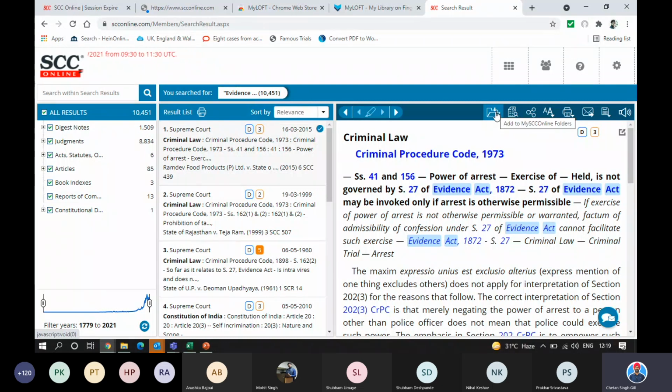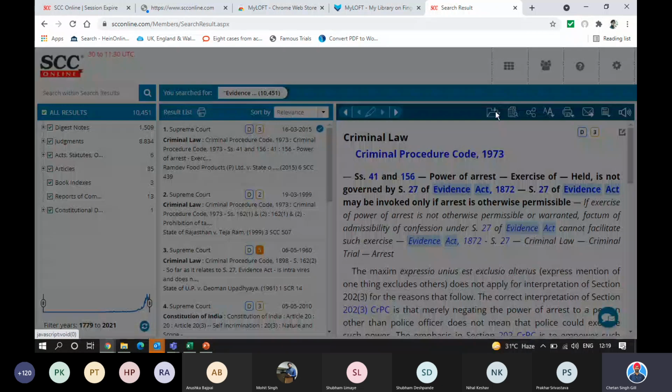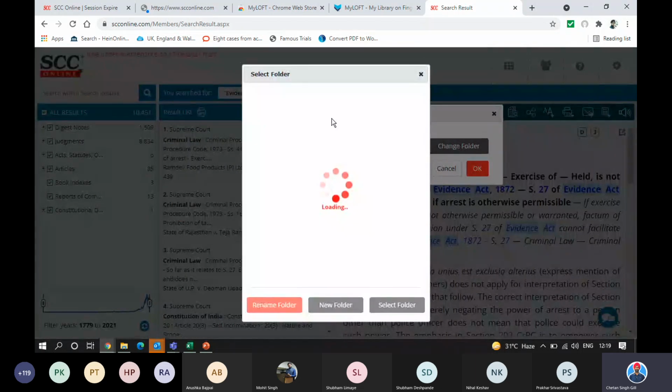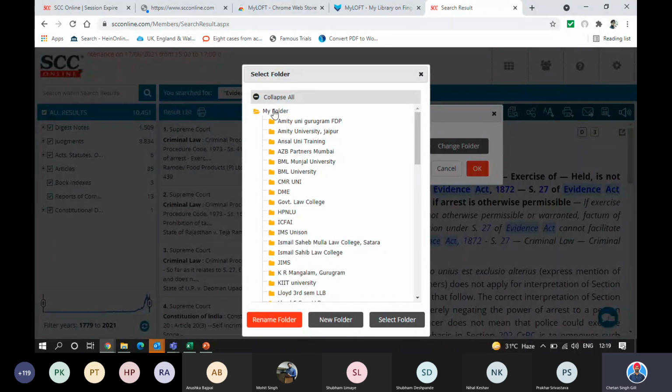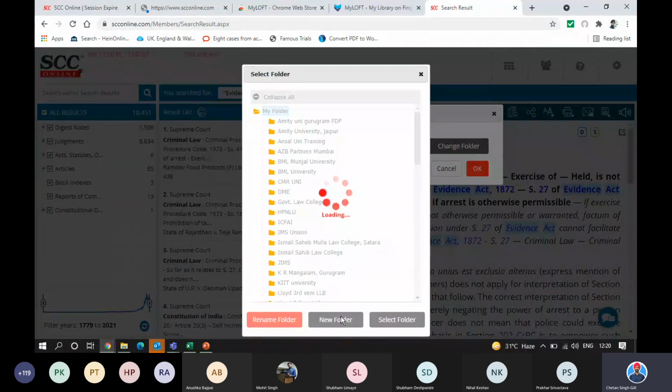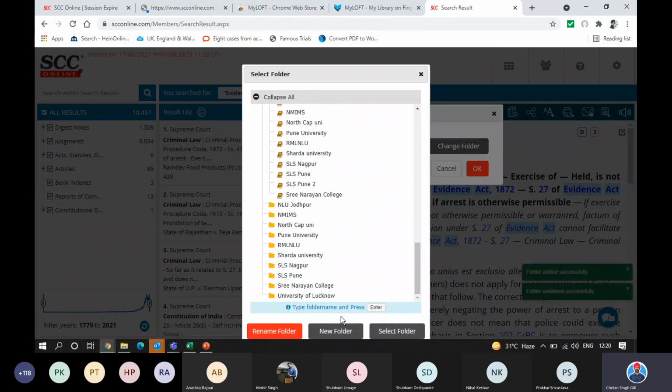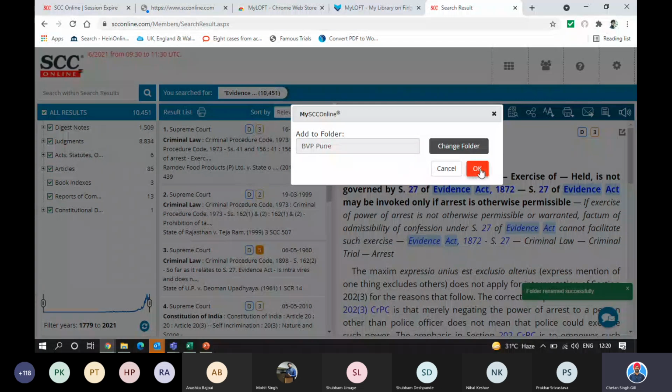Now, if I click on this, add to my folder, I can create my own folders. That was the reason why we asked you in the first place to register yourself, so that your folder is linked with your login ID. I say change folder. I'm sure everyone knows how to make folders on computers; a similar thing prevails. I say my folder, I want to create a new folder, and let's say I write BVP Pune. Load up. Yeah, there we go. BVP Pune. And select folder. BVP Pune is there.